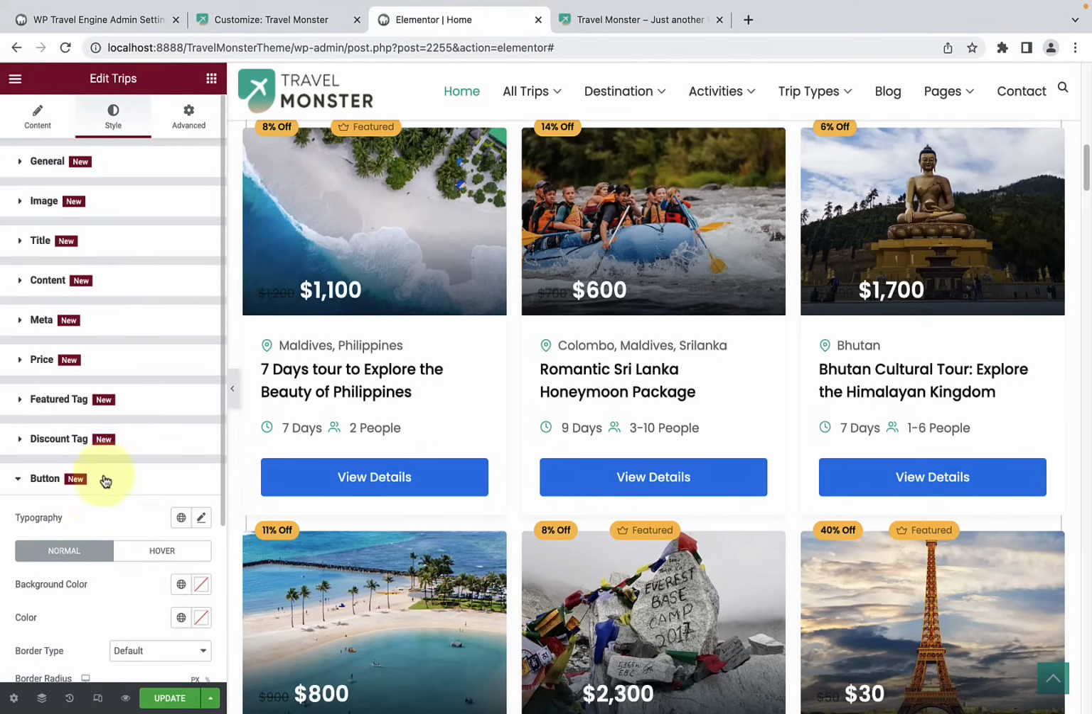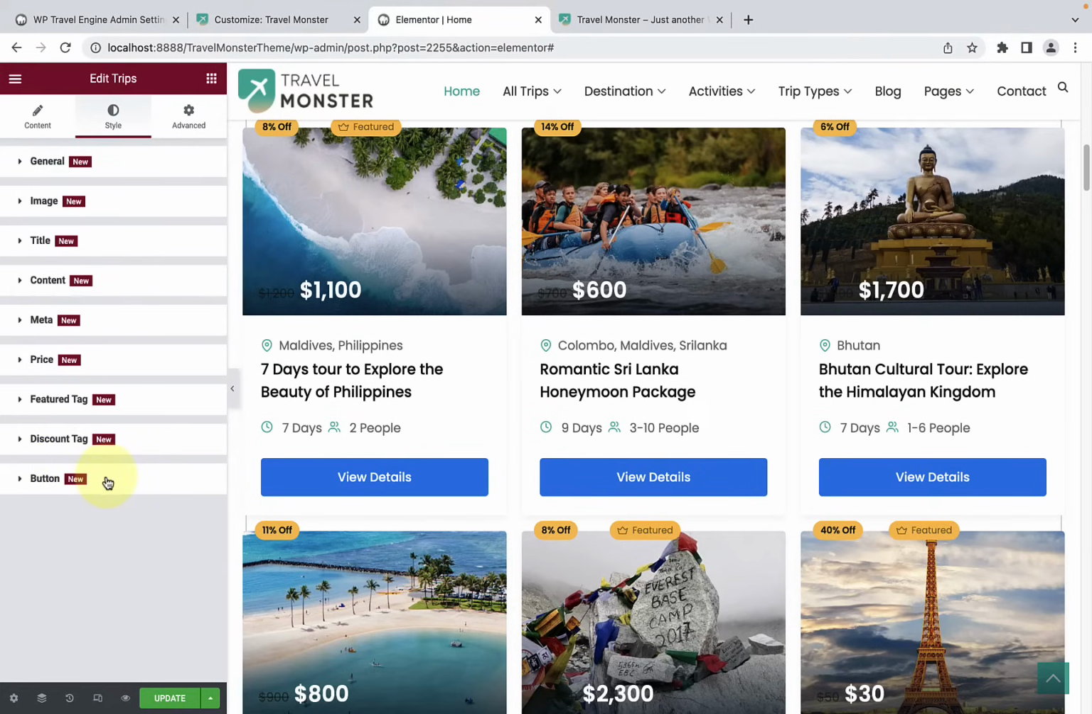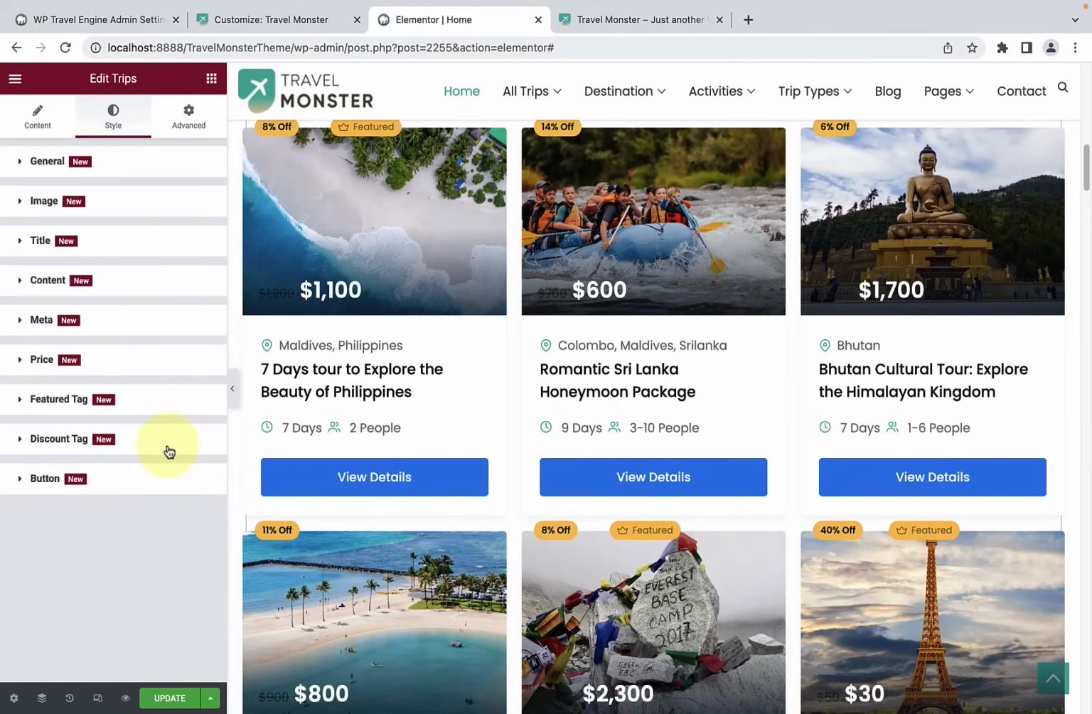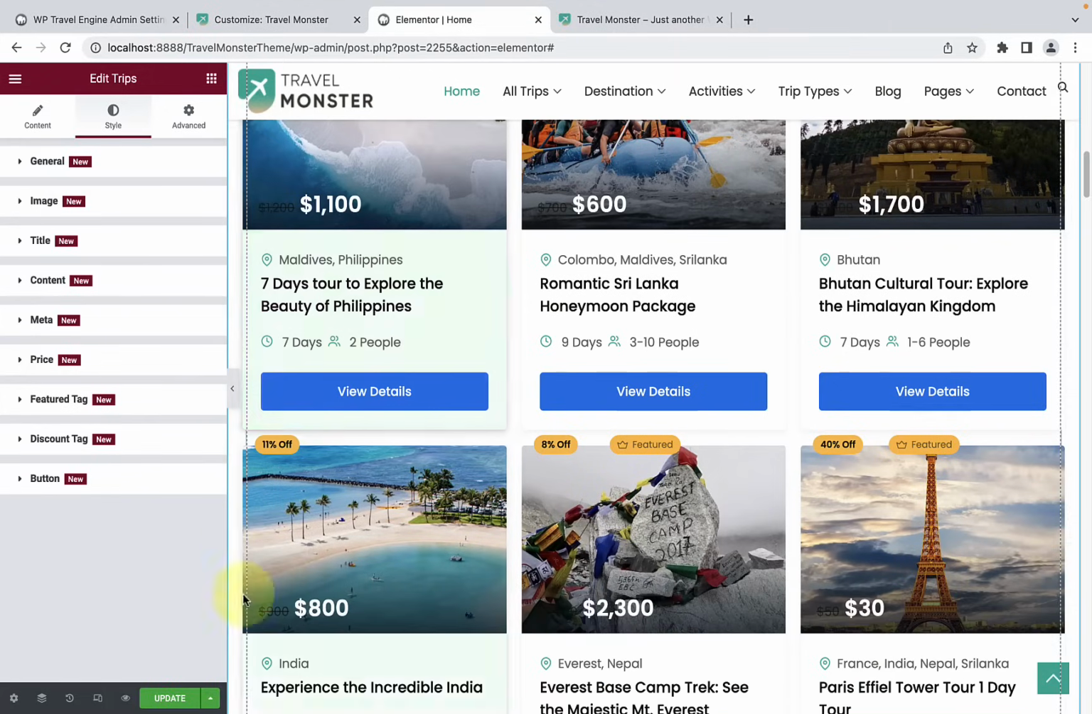I have explained all of these settings one by one and step by step in our WP Travel Engine Elementor Widgets plugin video tutorial. I have added the link in the description box below. Please go through that video for the reference. For the changes we have made, let's click on Update to save the changes.